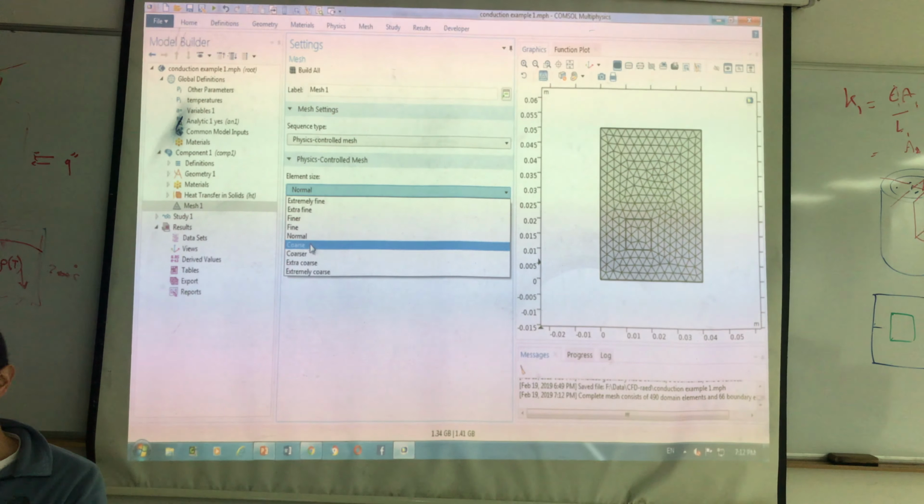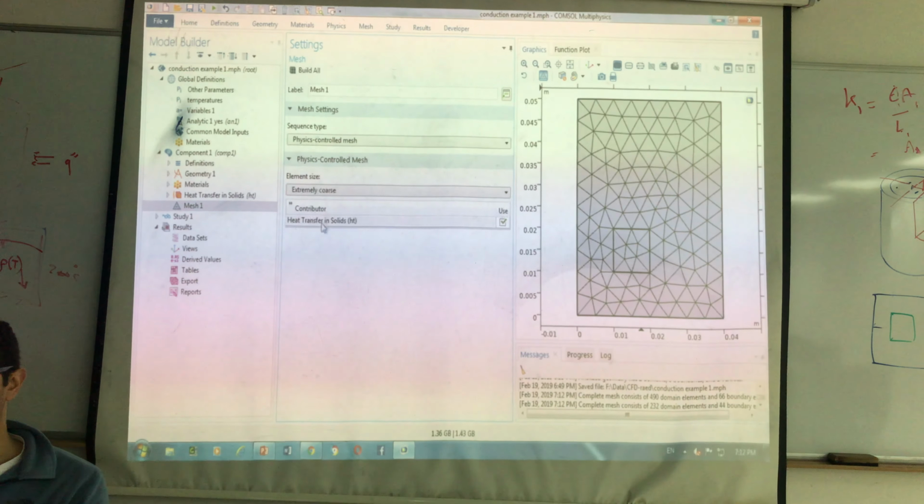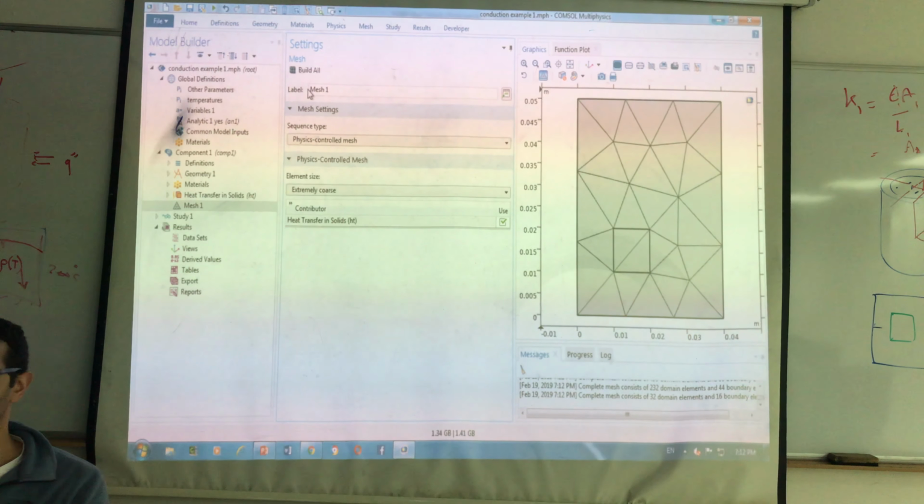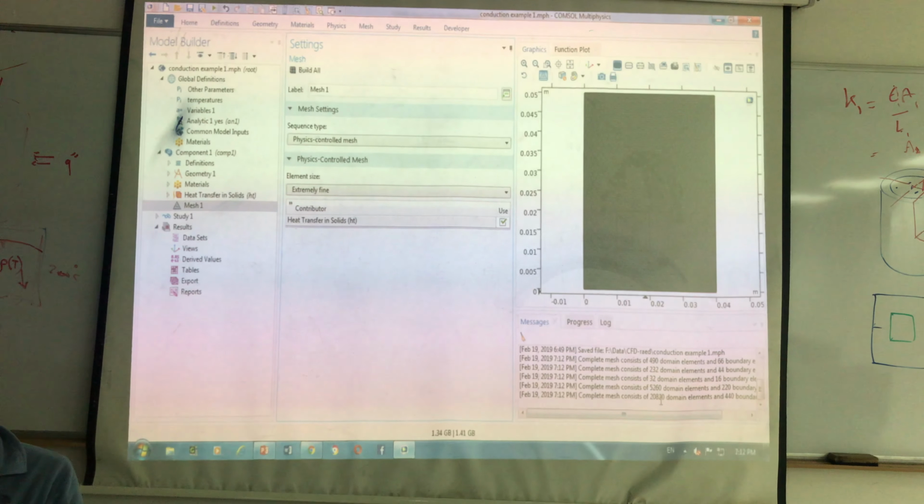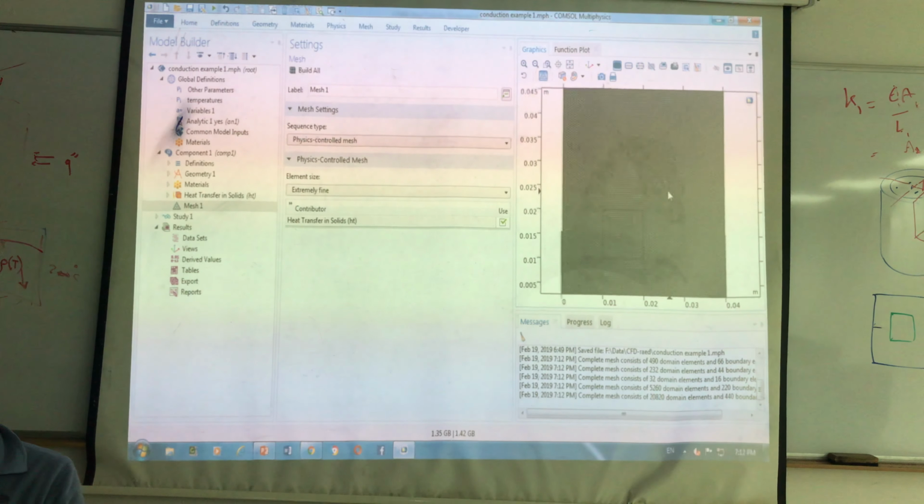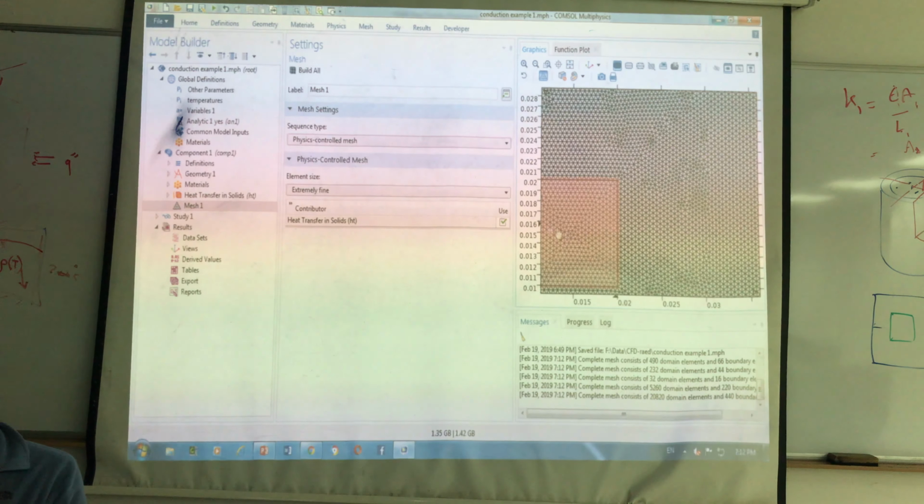So normal, this is coarse mesh, and this is extremely coarse, 32 elements. Normal was about 500 elements, and you could do fine, extra fine to give you like 5,000 elements. You could also go to extremely fine. I don't recommend this unless you know what you're doing. 20,000, 21,000 elements. You see it's weak, but this is optimized for physics.